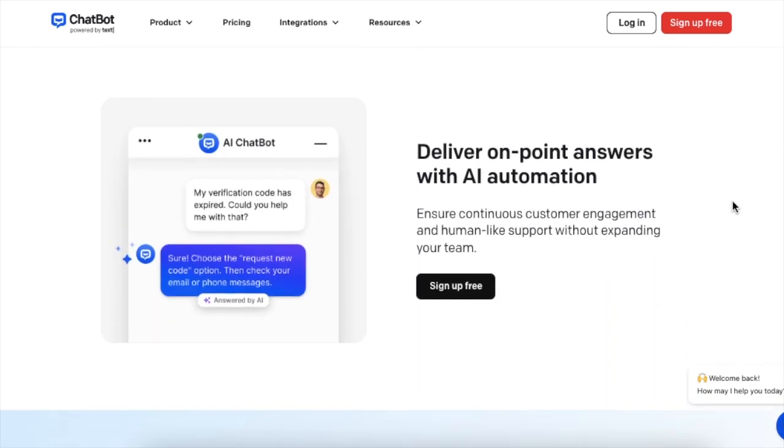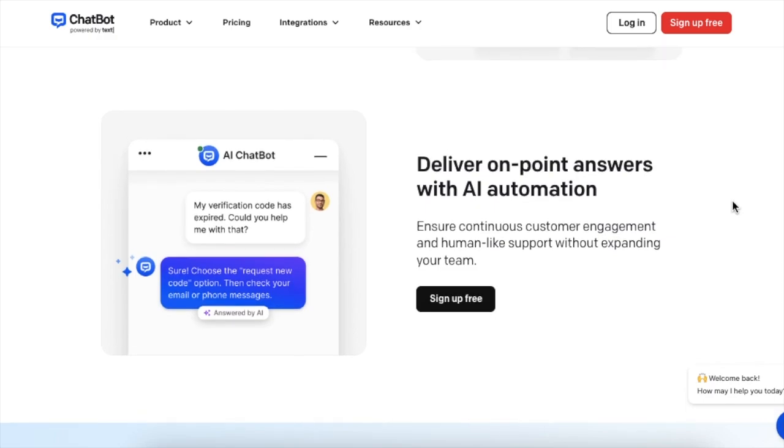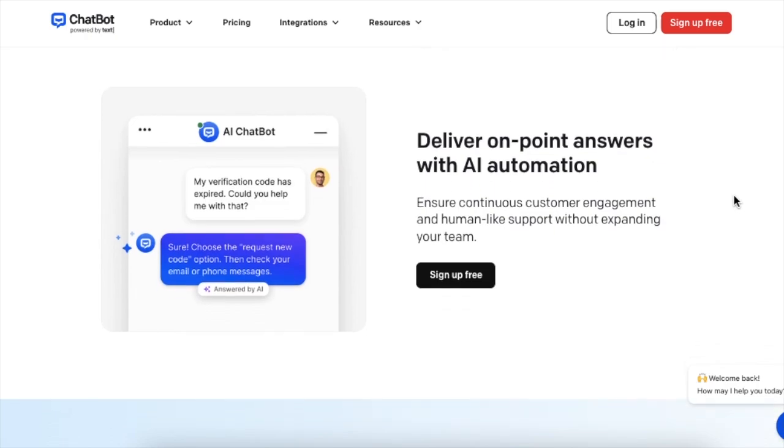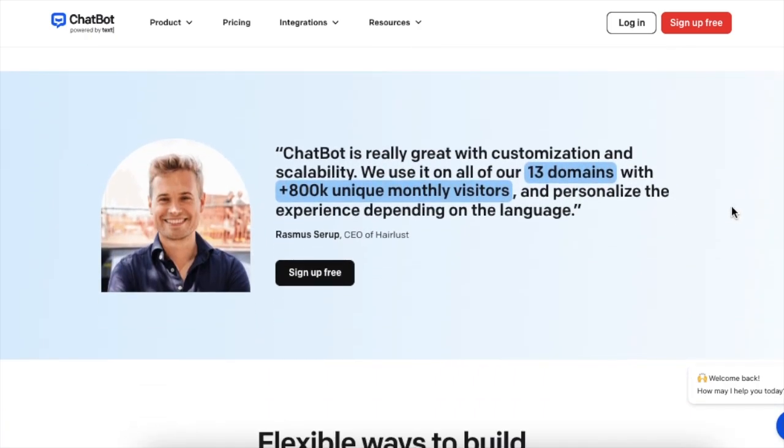Whether it's suggesting products, offering discounts, or collecting leads, you'll find a template that fits your needs perfectly. It's like having a head start in the race to better customer engagement. Just pick one, and you're good to go. It's that simple. No need to start from scratch, just customize and deploy.